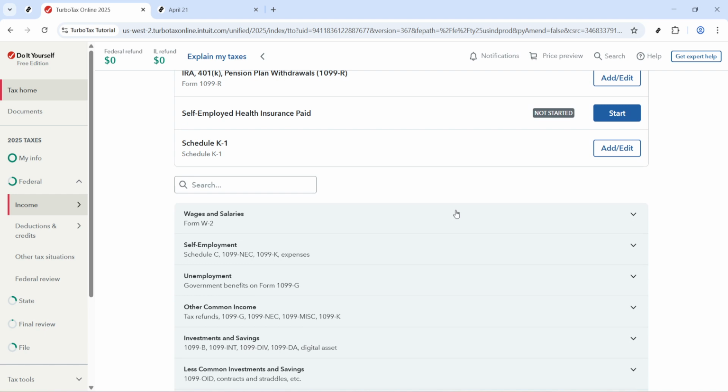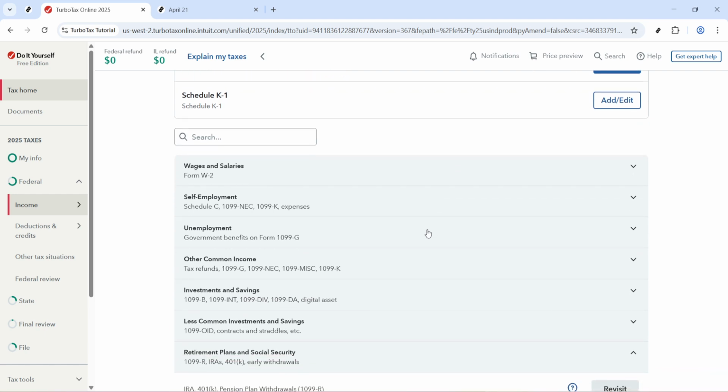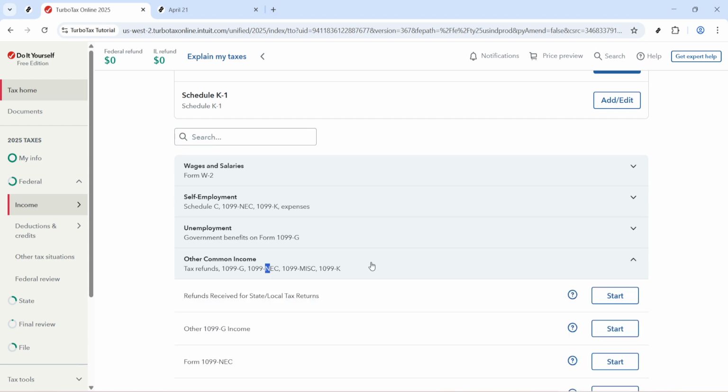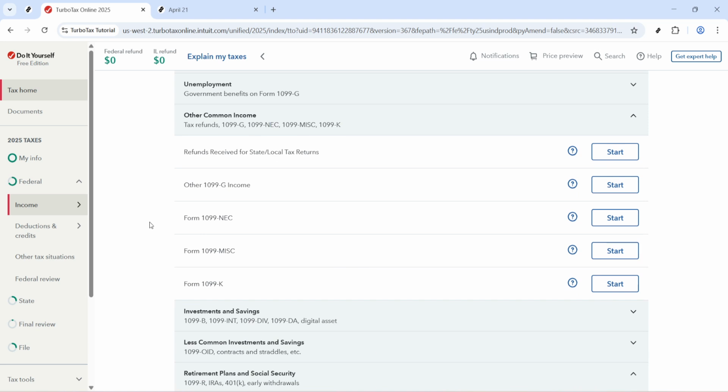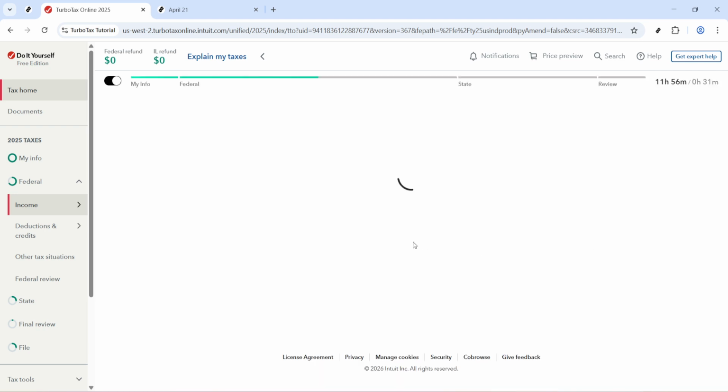On the summary page, scroll until you see Other Common Income and select it. This section collects a handful of non-wage items that many people receive but don't always know where to put. The 1099 MISC belongs here because it typically covers things like rent, prizes or awards, certain legal settlements, and other miscellaneous payments. Within Other Common Income, look for Form 1099 MISC and click Start. That's the doorway into TurboTax's guided interview for this form.